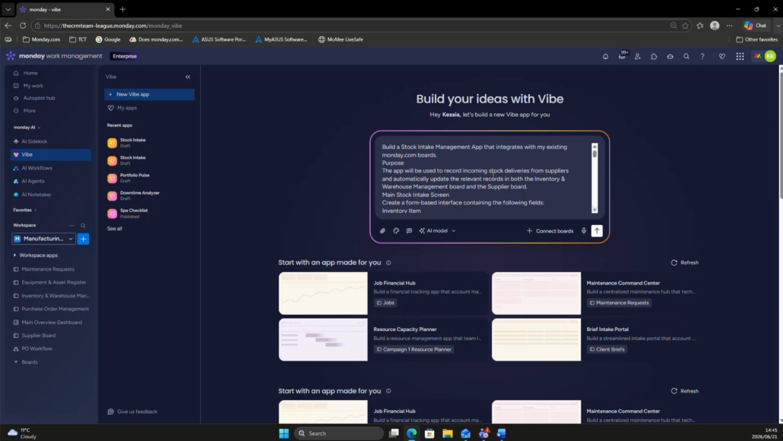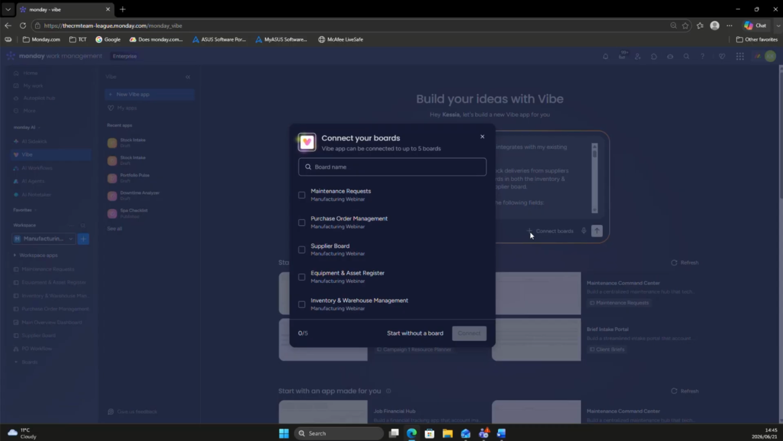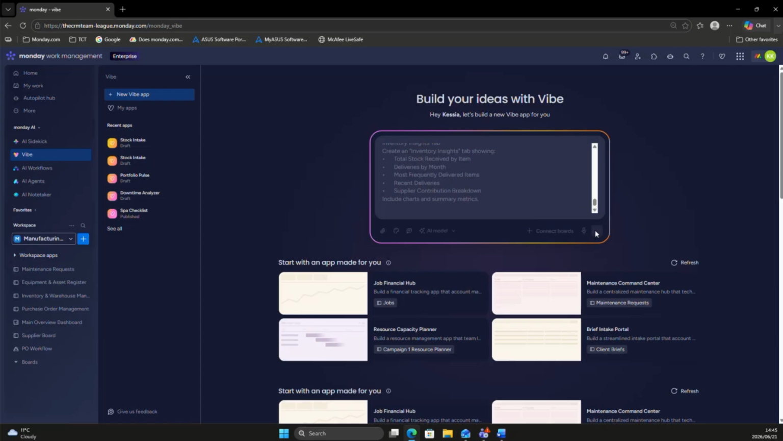So it's as simple as putting in your prompt. Then we go and connect the boards that we want it to interact with and pull information from and send information to. So it's going to be our supplier board and our inventory and warehouse management board. And we're going to connect. Just on that, you can connect up to five boards. And now I'm going to start building.